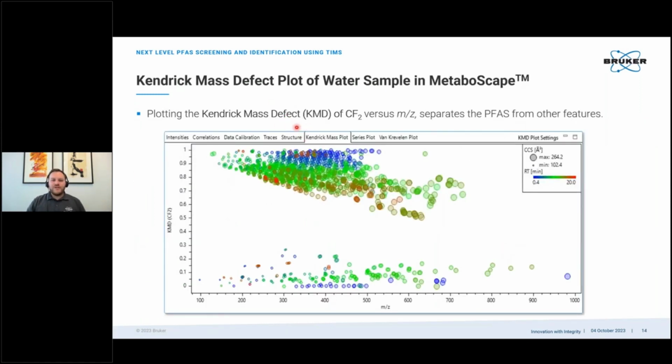So this is what a plot looks like in reality from our water sample. In this case, we're plotting, again, that CF2 versus M over Z. And so this separates our PFAS from the other features that are there. Even though we have, I believe it was upwards of 1,300 features, we can see that the features that are important to us if we're focusing on PFAS are down in the bottom part of this plot.